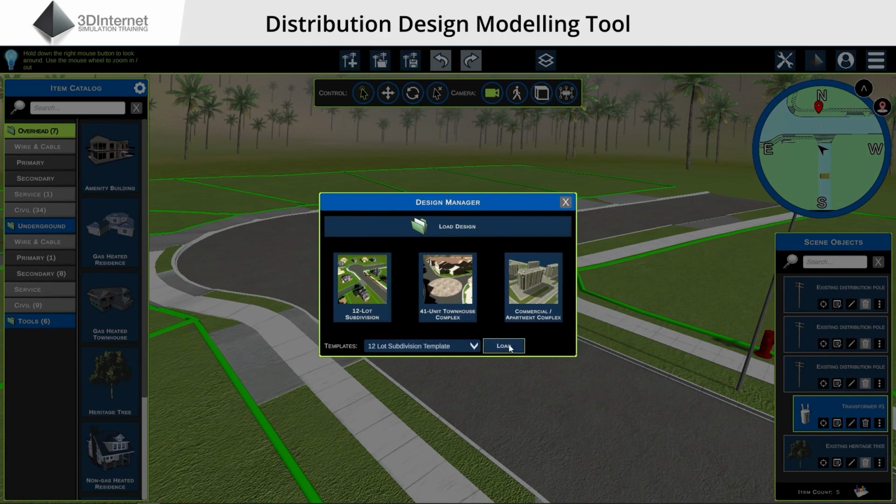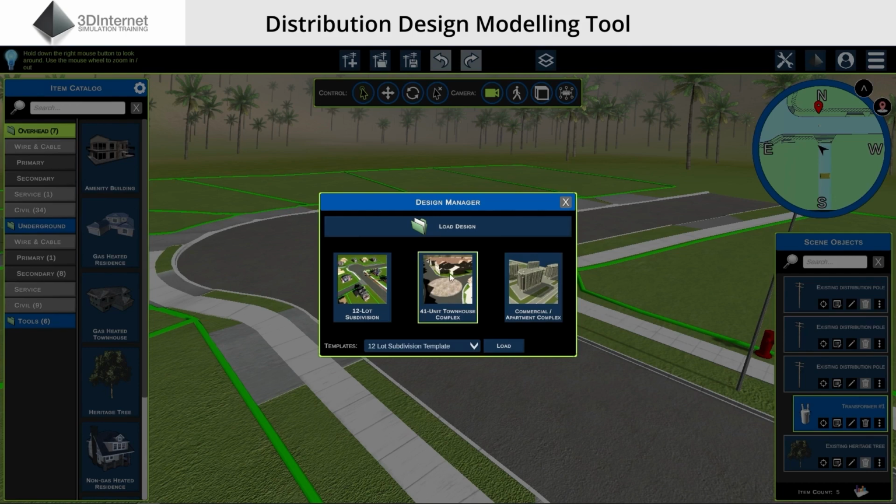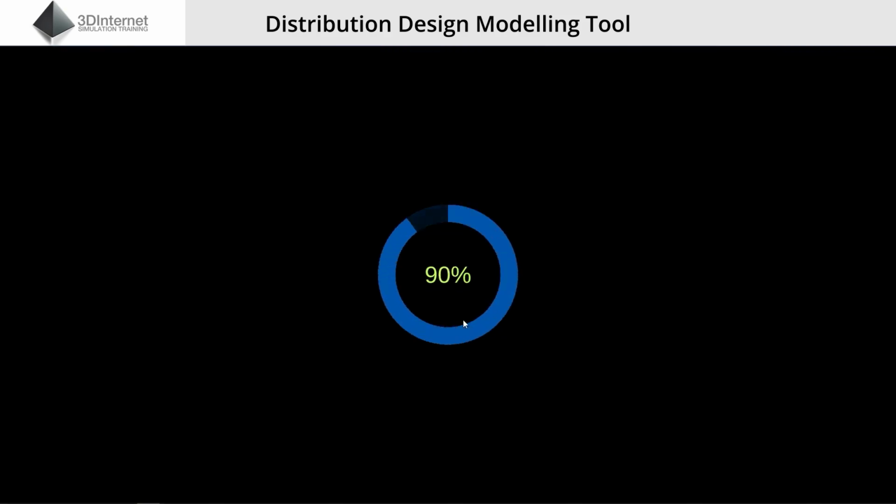You can display the Design Manager at any time by clicking the New button on the top toolbar once a design has been loaded. Let's start by creating a new design. Select the target scene for your new design, and then click the Load button. In this video, we will create a new design using the commercial and apartment complex scene.